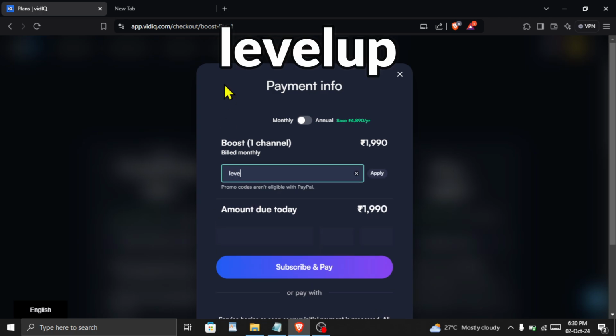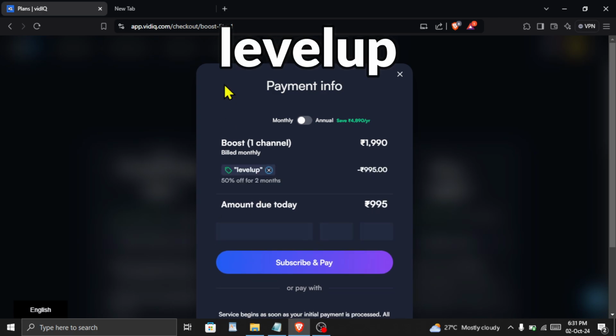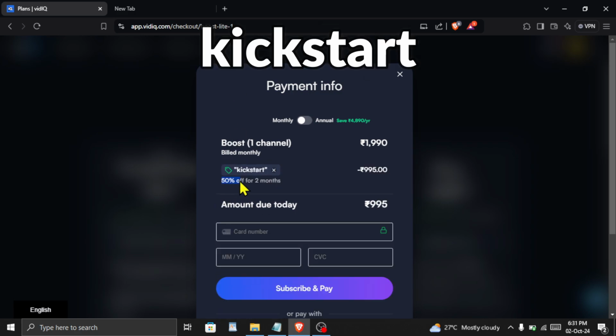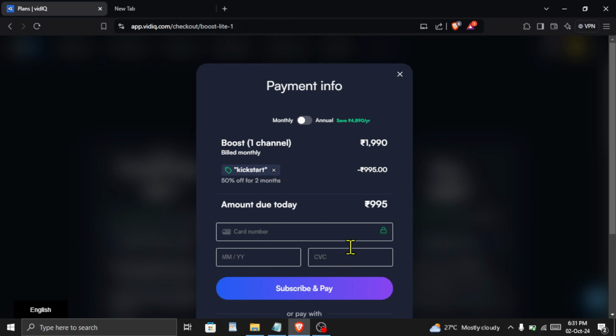The next code is Level Up, which again gives us 50% off for 2 months. Finally, you can also try Kickstart, and again, we receive the 50% discount. After applying the discount, enter your details here to complete your payment.